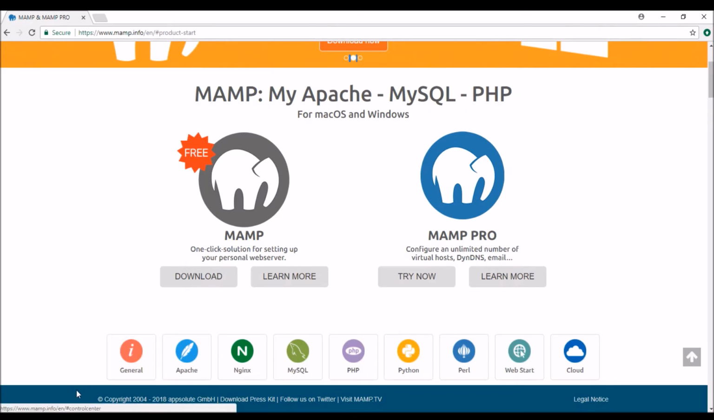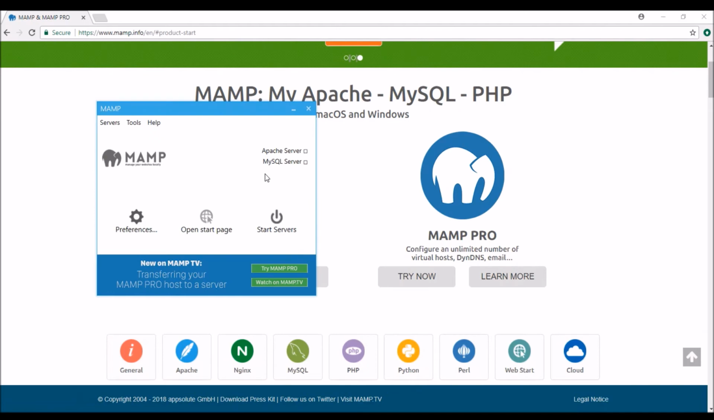So once you install it, open it and click on start servers. You have to wait a little bit since MySQL and Apache takes a little bit of time to start. And that's it. Now we can host our website locally.